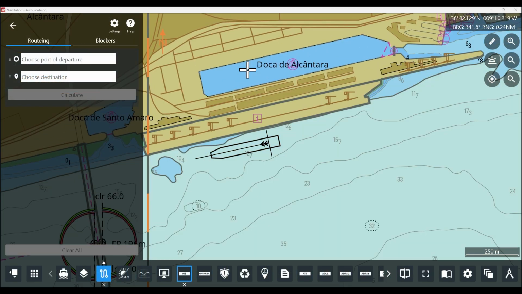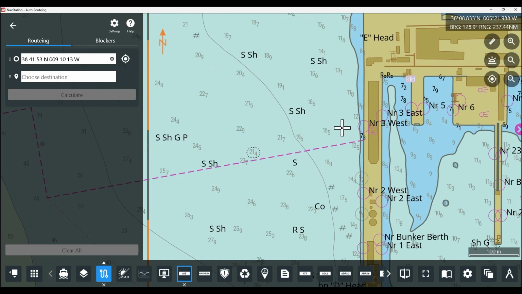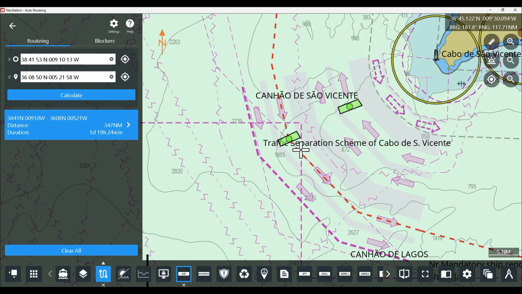Now, let's move to a second example. This time, we will create a shorter coastal route from Lisbon to Gibraltar. For this route, we are not limited to selecting departure and destination from the port database. We can also easily create them from chart positions. That is useful when the voyage starts or ends at a pilot station, an approach position, or another location that is better defined directly on the chart.